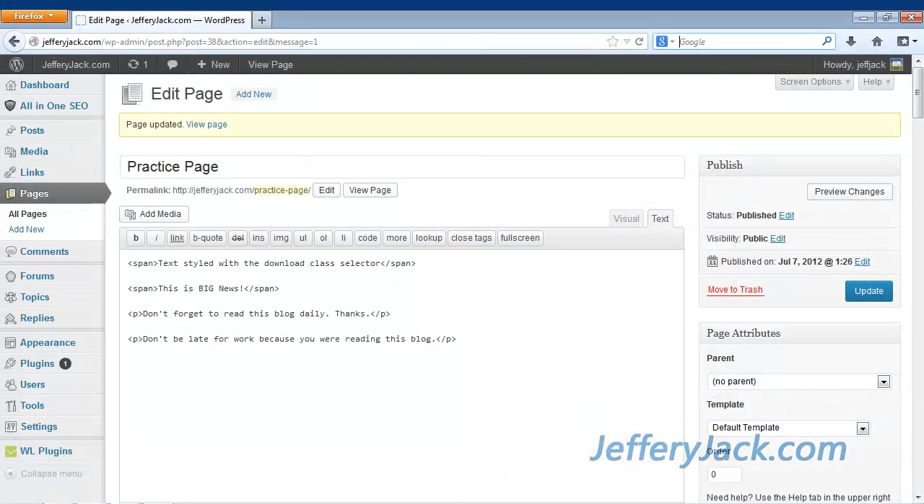Here, I've created a page and have WordPress set to display the text editor. The default editor is the visual editor, so you'll have to click the tab that says text to enter the text editor mode. Text editor mode allows you to see the code that underlies the visual presentation of the web page, and this will allow you to add custom class selectors to the text. I would strongly recommend that you learn to work in the text editor mode when you use WordPress.